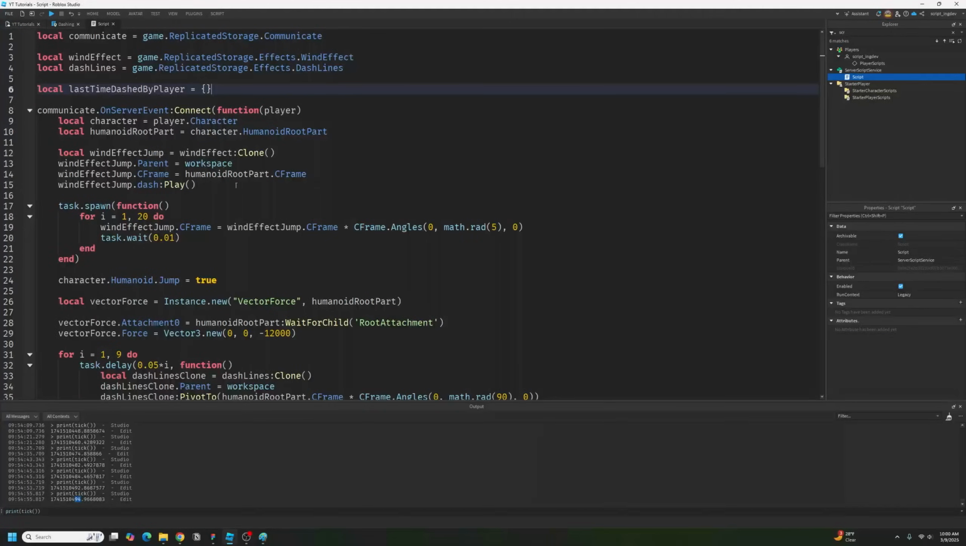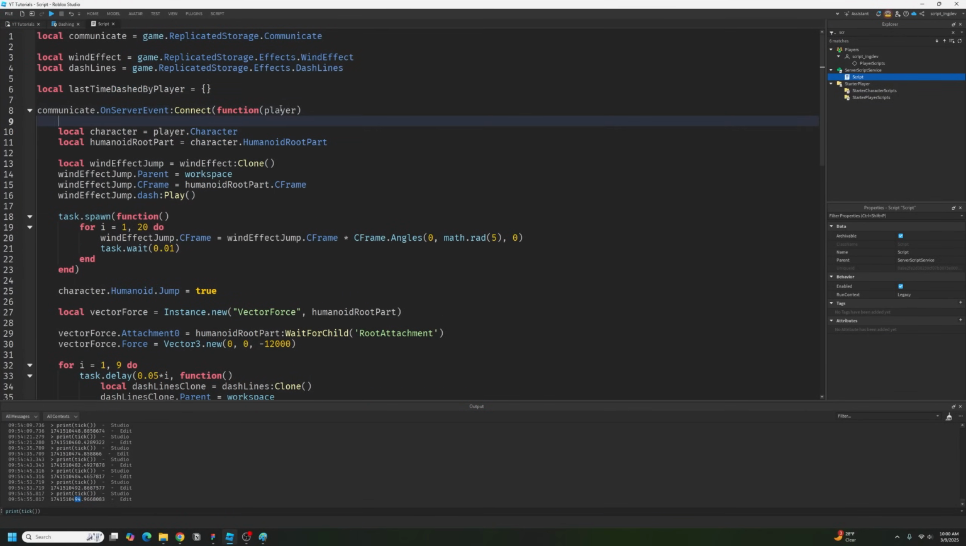So let me actually just start coding this. Maybe it'll make a little bit more sense. So we're going to say the last time that this player has dashed is equal to tick. The last time that this player, the player that's pressing X, has dashed is equal to tick, which is basically these numbers right here.